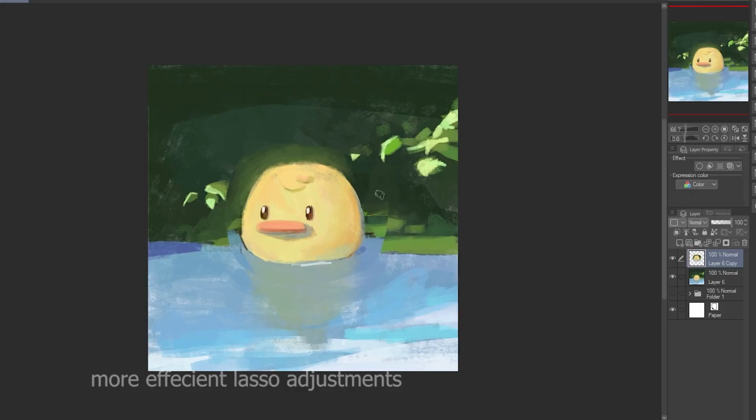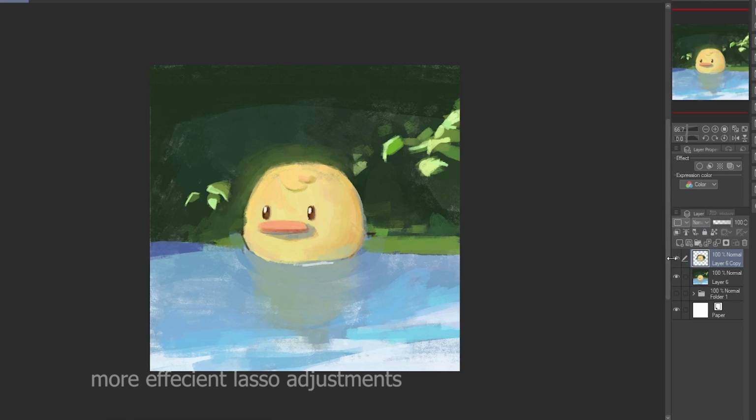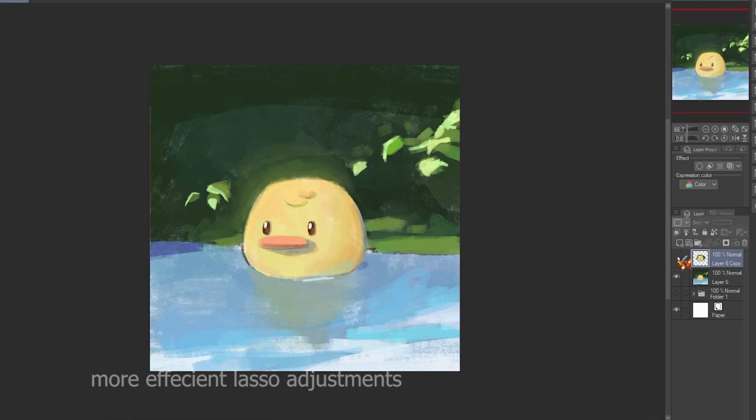And this is even better because now you have a comparison, and if you don't like the change you've made, all you do is delete the new layer and you revert back to your old thing. So yeah, it's very useful. Also, the gaps where you move it or resize it are more seamless.